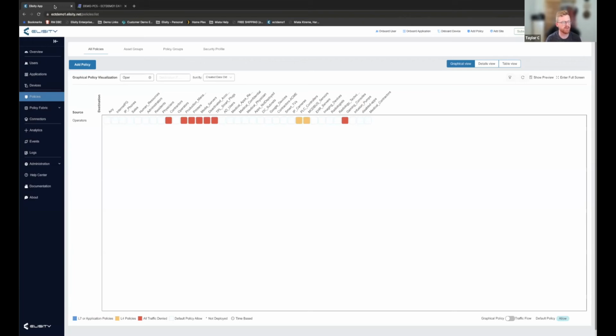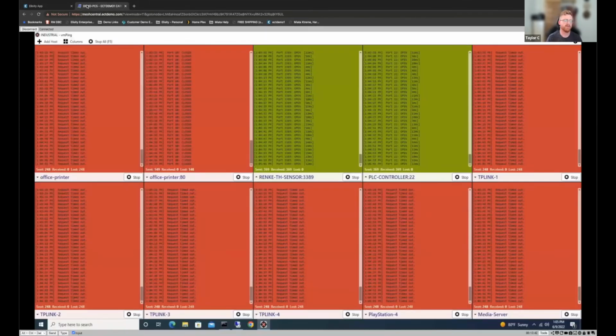So we'll jump over to our user's personal computer. Here we are on Olivia's PC. Olivia, again, is a member of the operators AD group, and she has the set of policies that we looked at earlier. So here we can see her network access reflects those policies. She's denied access to the printers. She's denied access to IT and IoT devices. However, we're allowing her access to the temperature and humidity sensor and to the PLC controller.